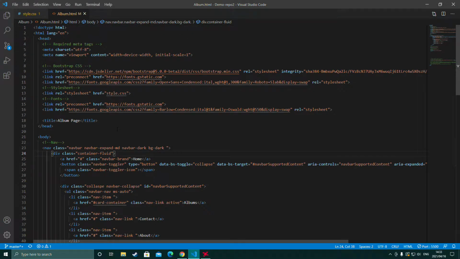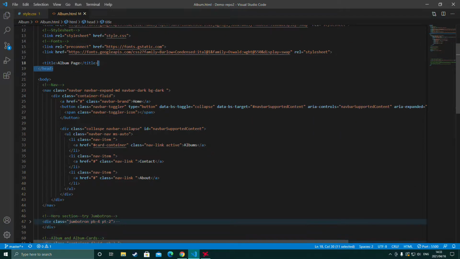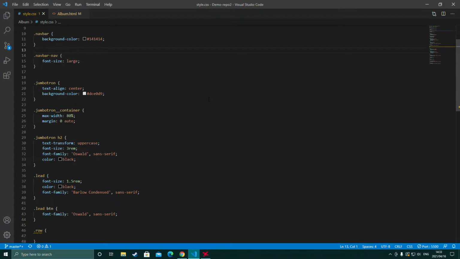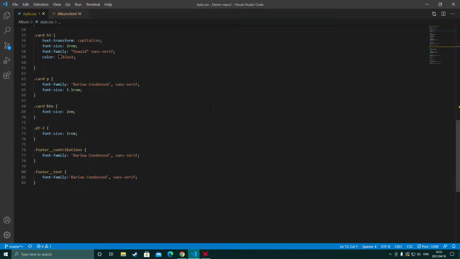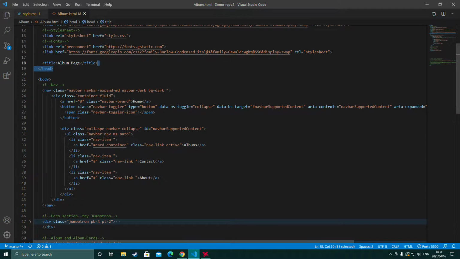Now, apart from the Bootstrap style sheet, I also have my own style sheet and some Google fonts. A title, of course, album page, something simple, and here are my styles. It's quite simple. There's not a lot of styling, but you never need a lot of styling actually. Keep it simple. Let's begin.